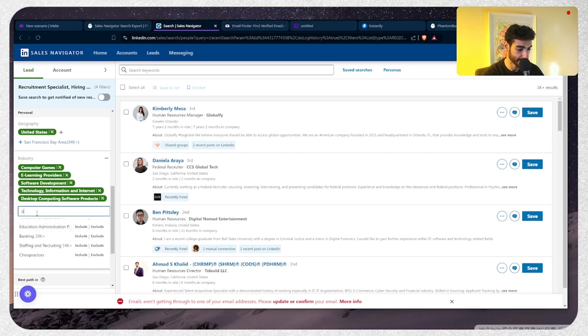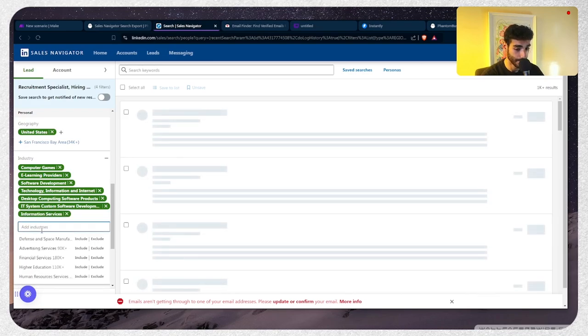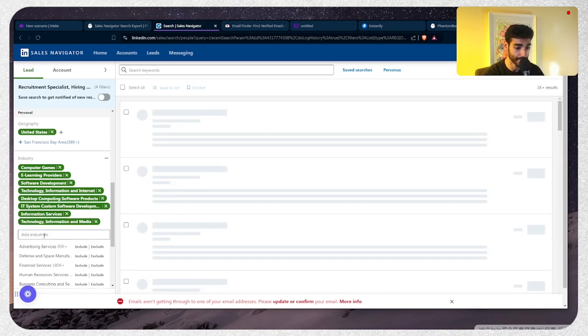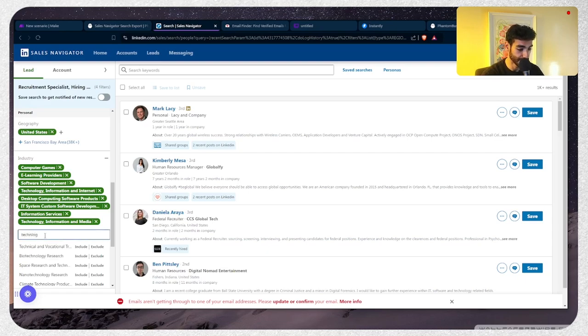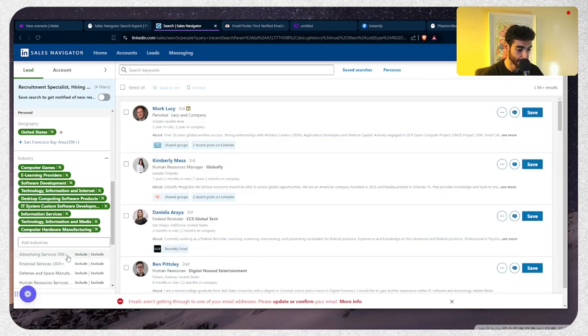IT. Let's look for IT again. IT custom software. Awesome. So let's just look for information. Information services. Awesome. Technology. And I'm going to walk you guys through why we are doing this. So technology again. Nanotechnology, space research. Just look for computer hardware manufacturing. Okay, that's pretty good.